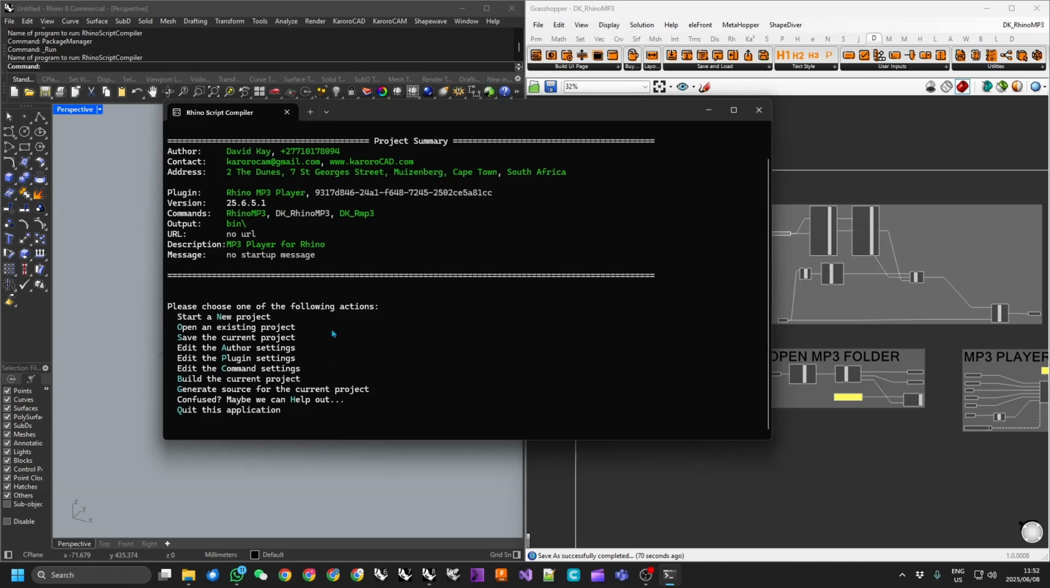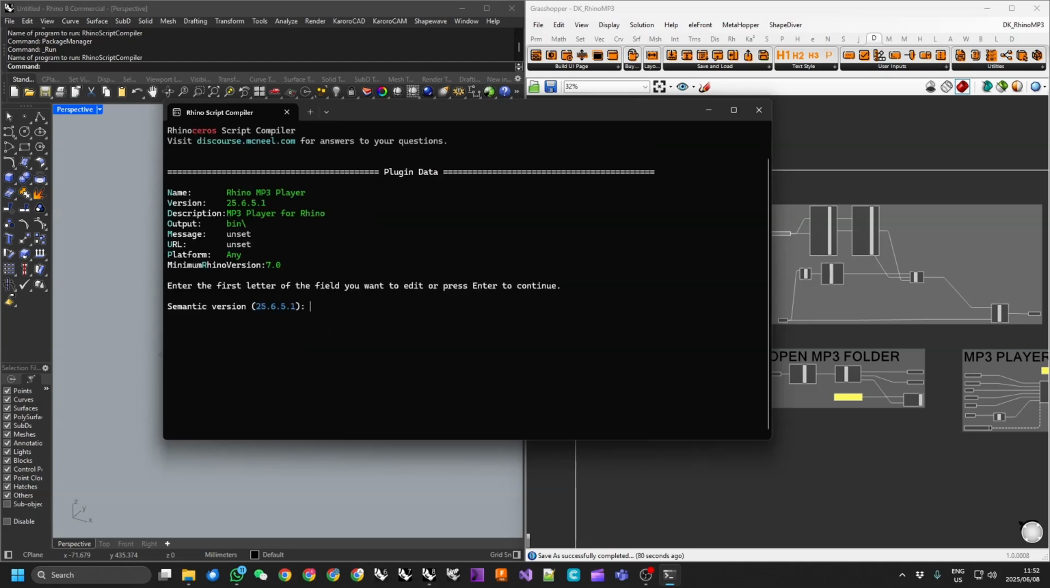But the first thing I want to change is my plugin settings, and I want to update the version. I do year, month, day, and subversion as my version convention. Then this minimum Rhino version always defaults back to Rhino 7, but DKUI only works from Rhino 8 onwards, so I'm going to change this to 8, and everything else in there I can leave as is.